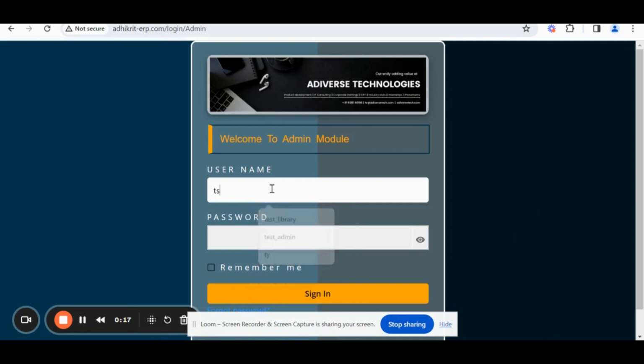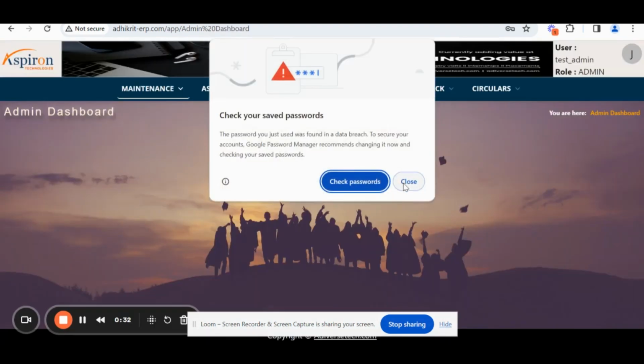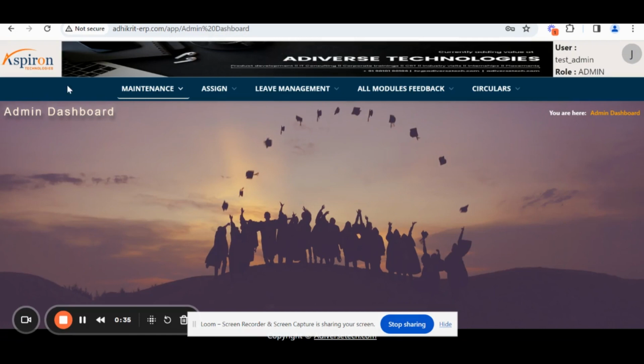Here give the username and password. Click on remember me to save the ID and password here and then click on sign in. So this is the main page. So this is the home page of the admin dashboard.